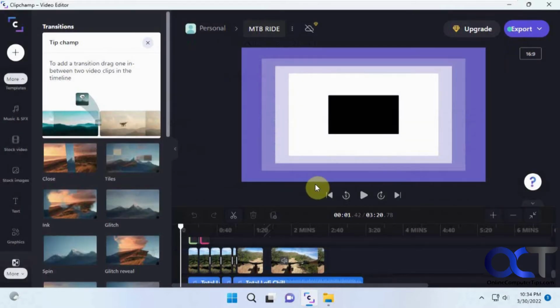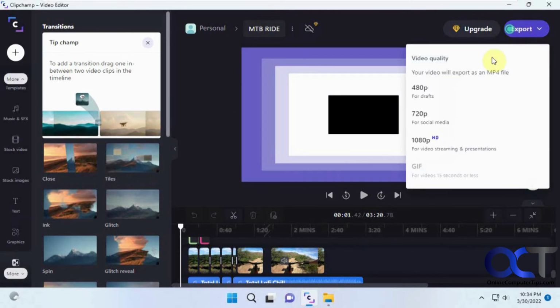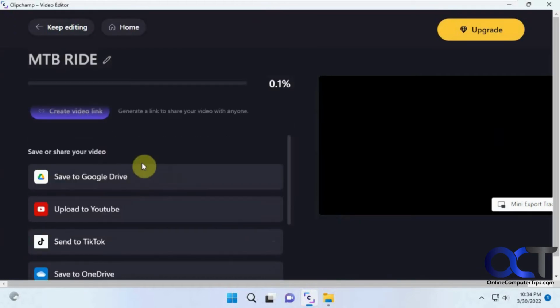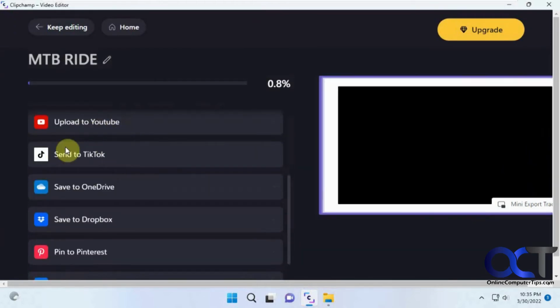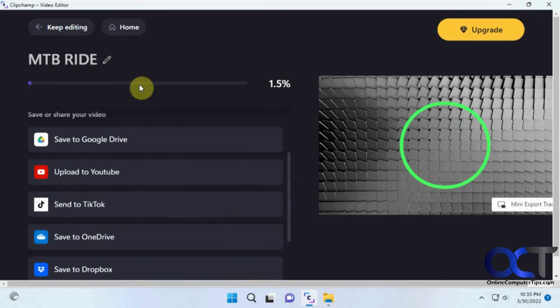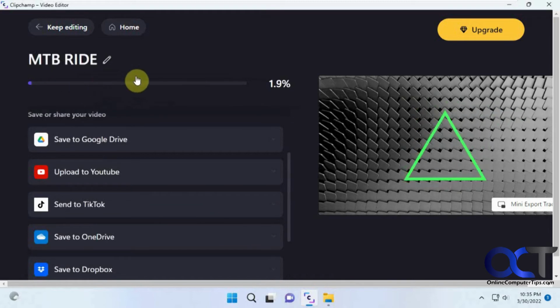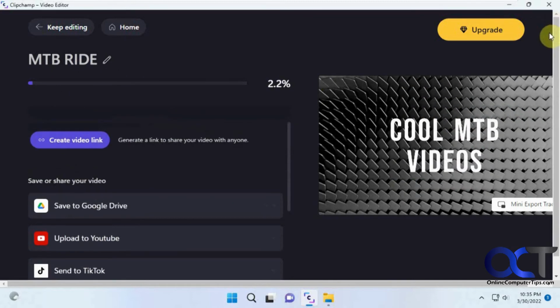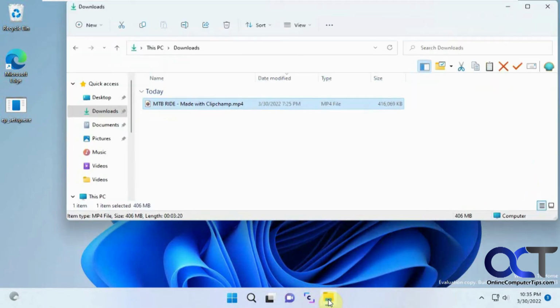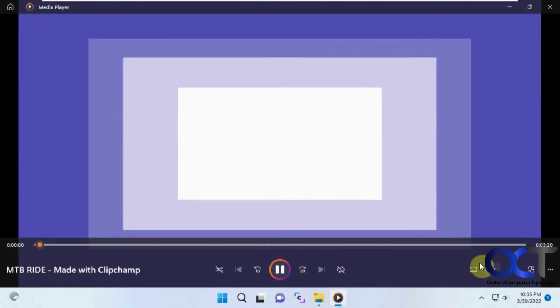Once you have it ready to go here, you click on export and pick your resolution. Then you could create a video link, or save it right to Google Drive, upload to YouTube, TikTok, save to OneDrive, Dropbox, and so on. It starts to automatically export the video once you click on that. I'm going to close that because I don't want to export it again. When it exports to your hard drive, it puts it in your downloads folder here. I'll go ahead and play this here, and I'll have the audio off so you can hear what I'm saying.